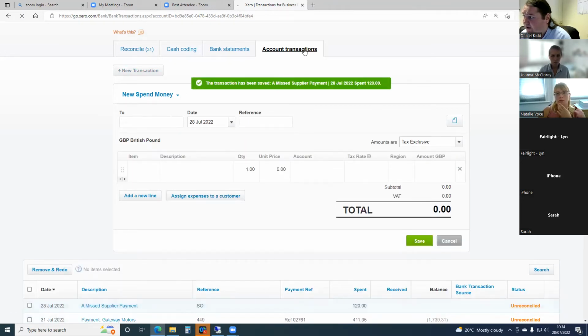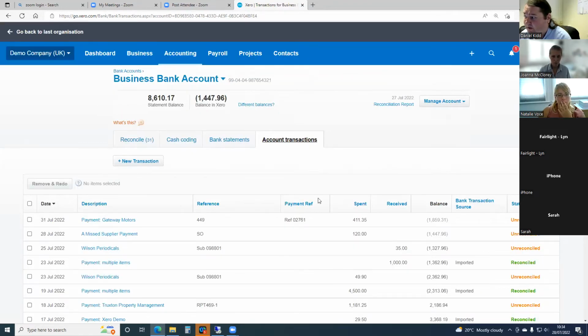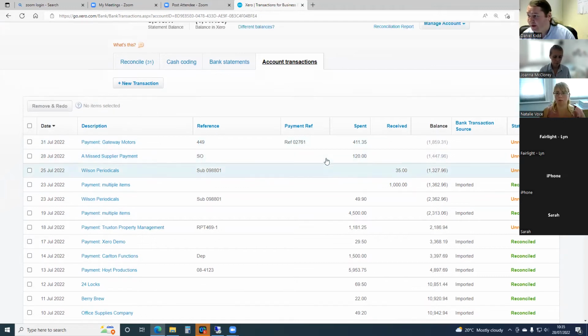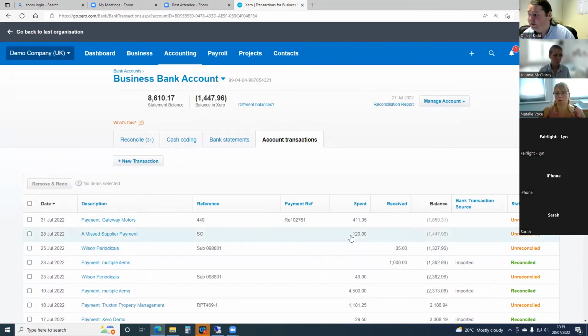Now what that has done is that's brought in the £120 that was missing off your statement line. But now you've got to manually mark it as reconciled because you're not allocating it through the reconcile screen as previous. So you're now in the account transactions. There's that £120. You know it's been reconciled. You know it's gone through the bank statement. So in order to get the bank statement balance to match, you need to manually mark this as reconciled.